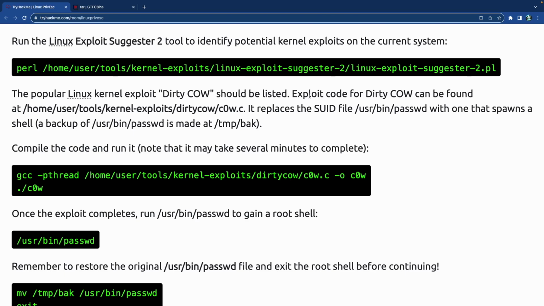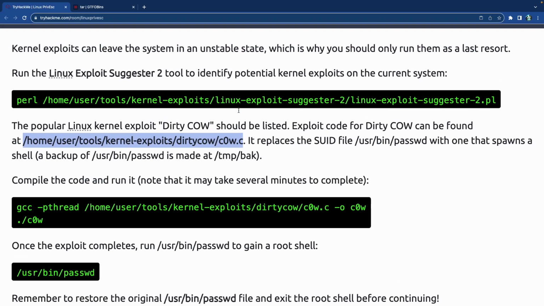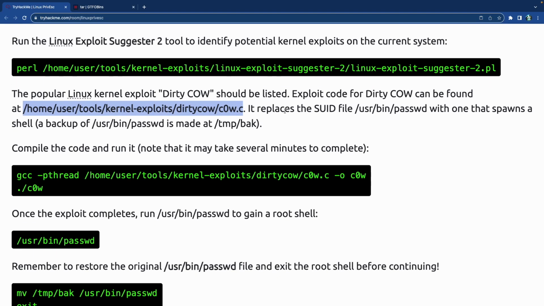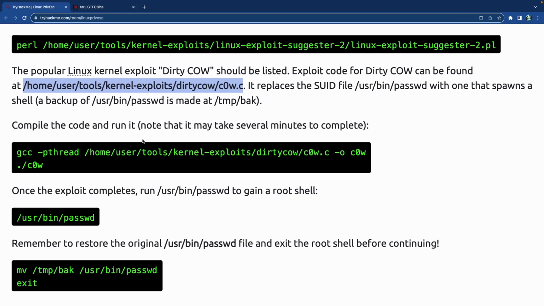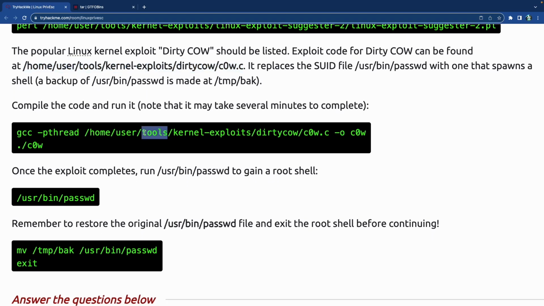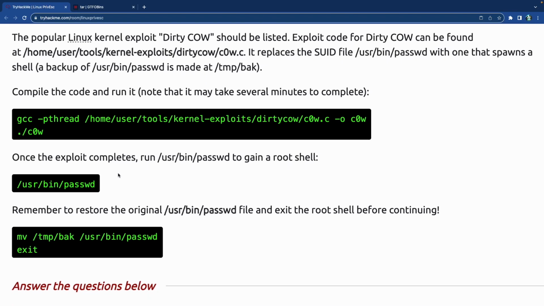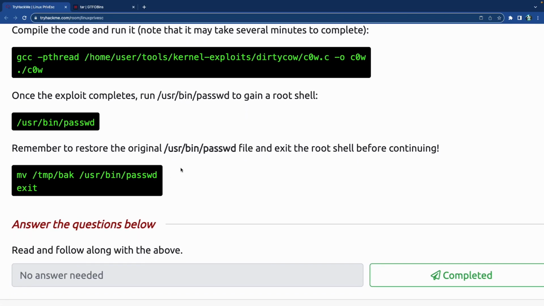Oh, this is a fun one. Exploit code for Dirty Cow can be found at this thing. And I'm guessing this is all on the Debian machine. It replaces the SUID file /usr/bin/passwd with one that spawns a shell, as a backup of /usr/bin/passwd is made at /tmp/bak. Compile the code using the gcc compile, and then once the exploit completes, run passwd to gain a root shell. Remember to restore the original passwd file and exit the root shell before continuing.